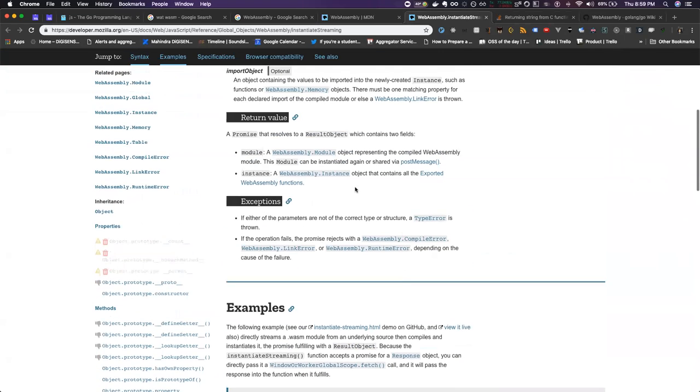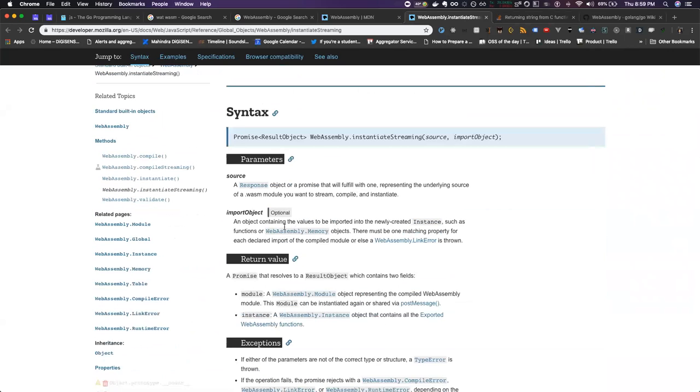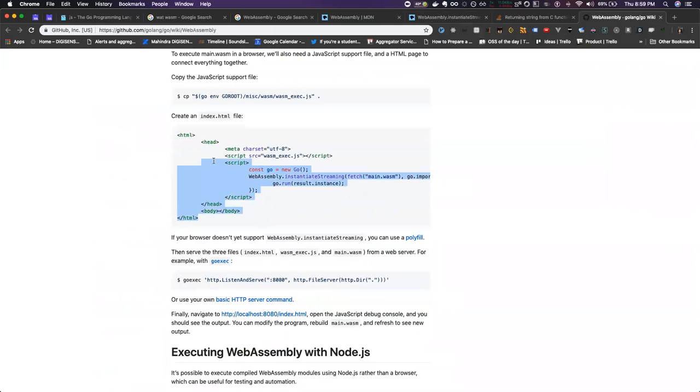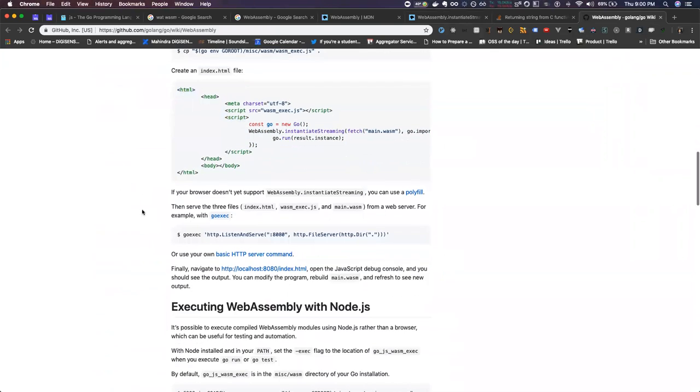The second parameter in instantiate was the import object, an object containing the values to be imported into the newly created instance. So the import object is where everything would be written in. Once you run go.run is where you will get the result out. Oh, cool. Okay, so you run go.run, it's almost the equivalent of running go run on a package on the command line. Okay, cool. Yep. So that's what's happening over there.